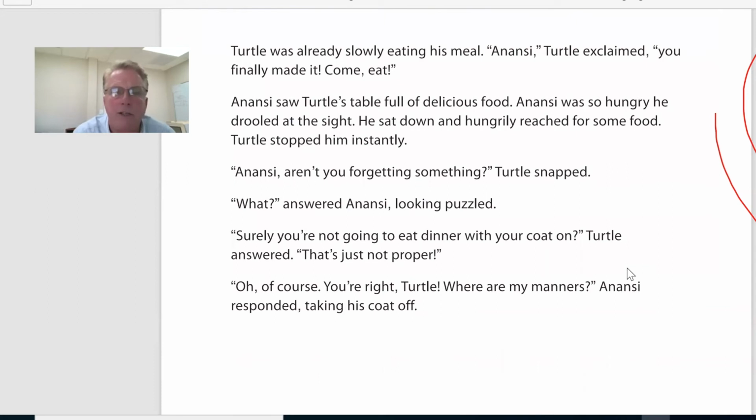Anansi, Turtle exclaimed, you finally made it. Come eat. Anansi saw Turtle's table full of delicious food. Anansi was so hungry. He drooled at the sight. He sat down and hungrily reached for some food.